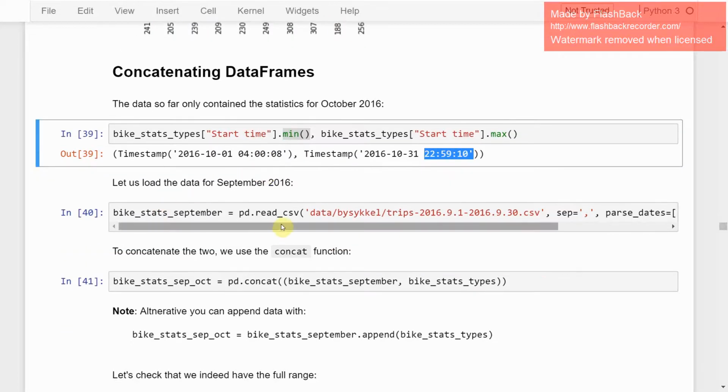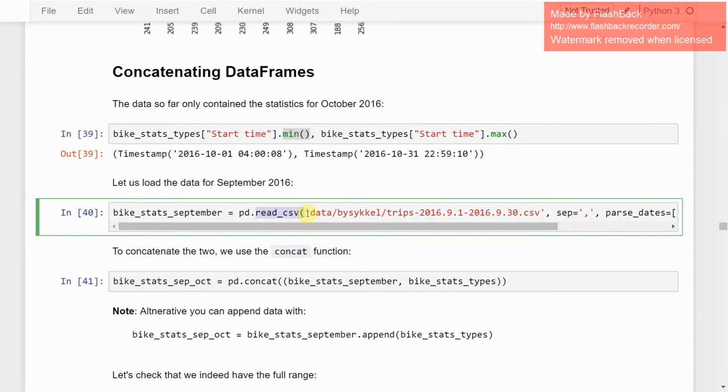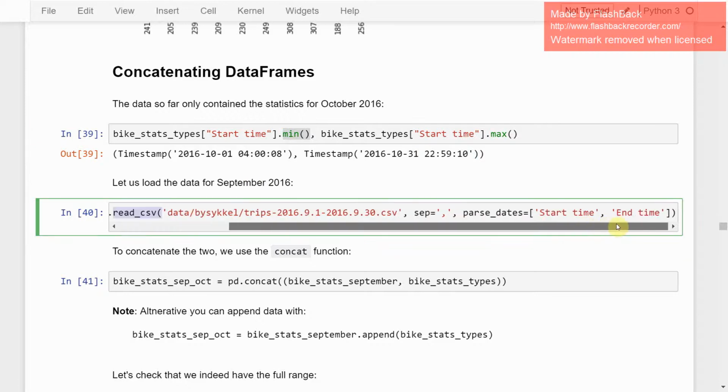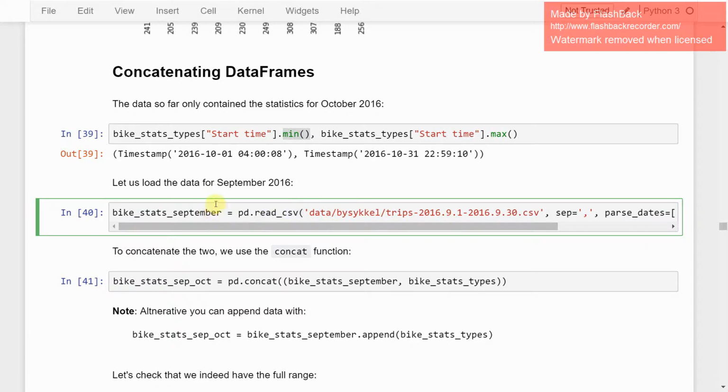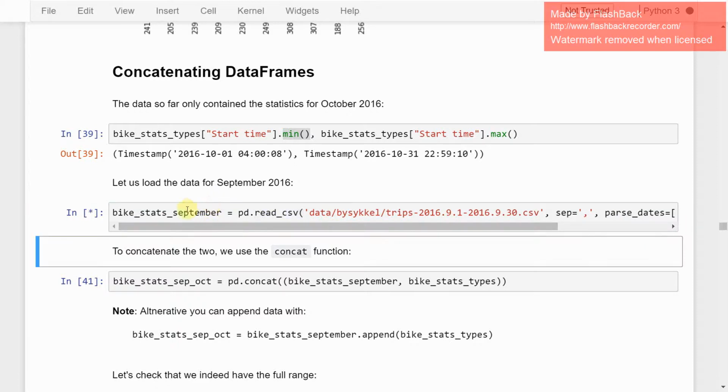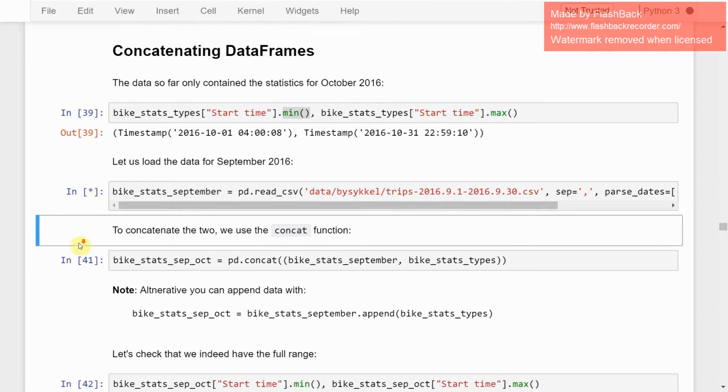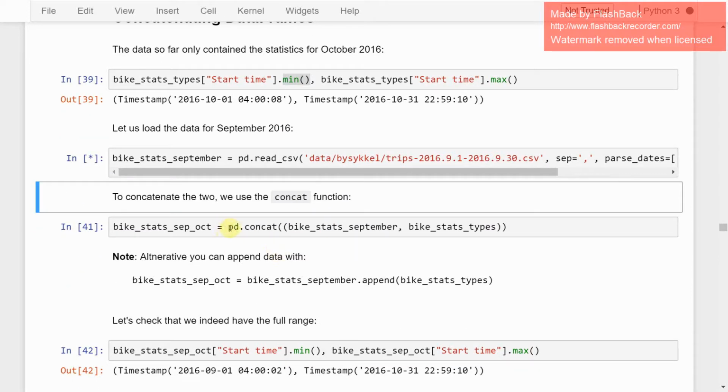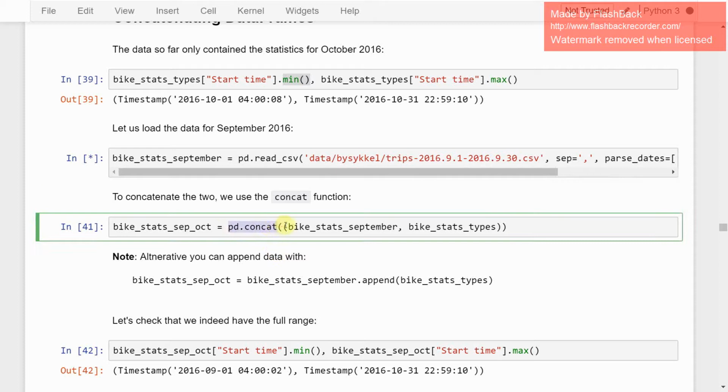So now we can use the same function, the readCSV function, to load in the September data. I use the same separator and the parseDates functions. So we load that in, and it will take some time again because of the parsing. But once this is finished, we can use the pandas.concat function to concatenate 2 data frames. So I take the September data and I take the October data, which was this one here, and concatenate the 2.